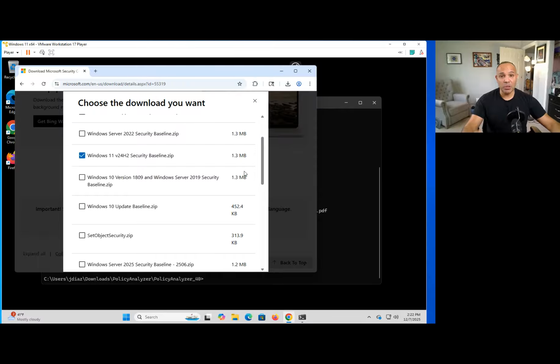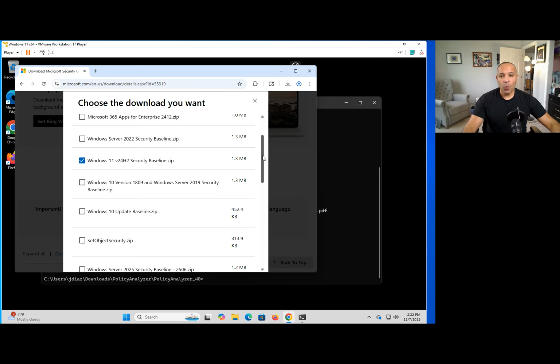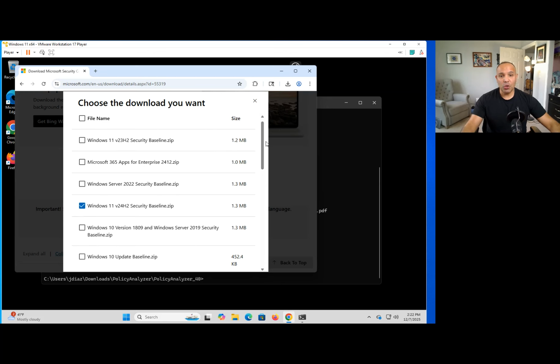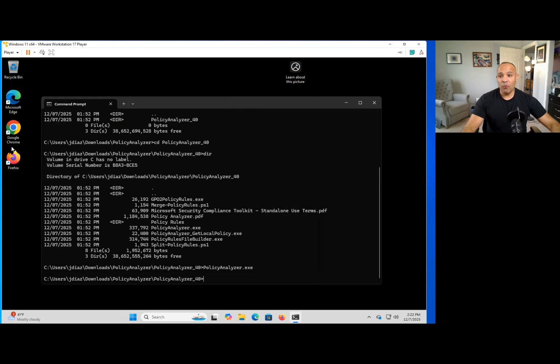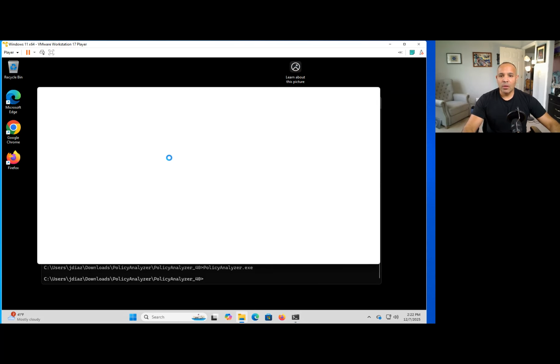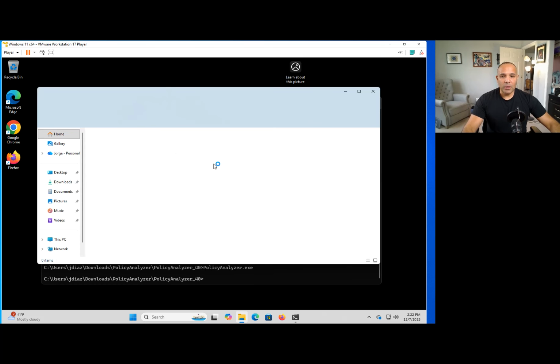If you're using Windows 10, 11, or Windows Server, just download the appropriate security baseline for that. I'm also going to download the policy analyzer. Once you have those two files downloaded, you're going to extract them, of course. Let me bring that over here, and let's wait a second for that to populate.